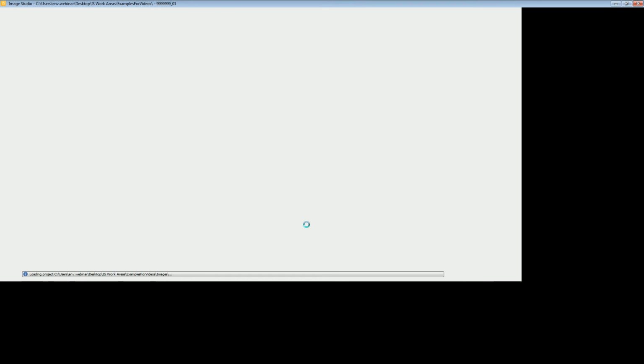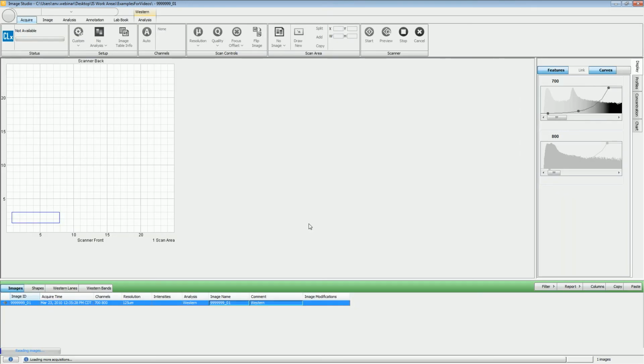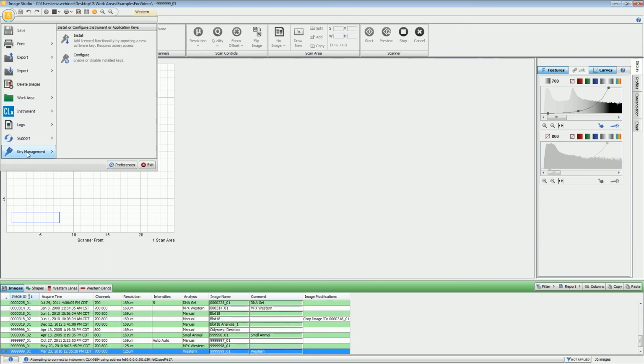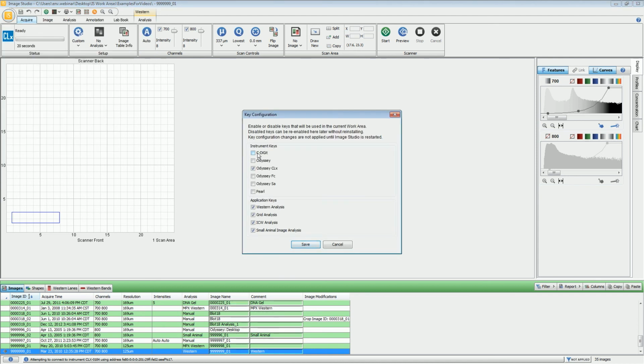Once the work area opens up, if you need to modify the type of instruments that you were trying to connect to, if you come down here to Key Management and click Configure, you can set the automatic connection for the type of instrument that you're looking for.